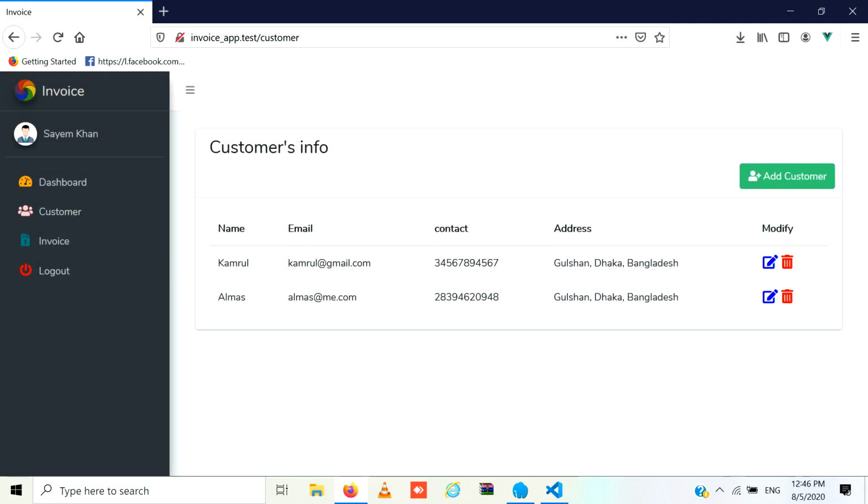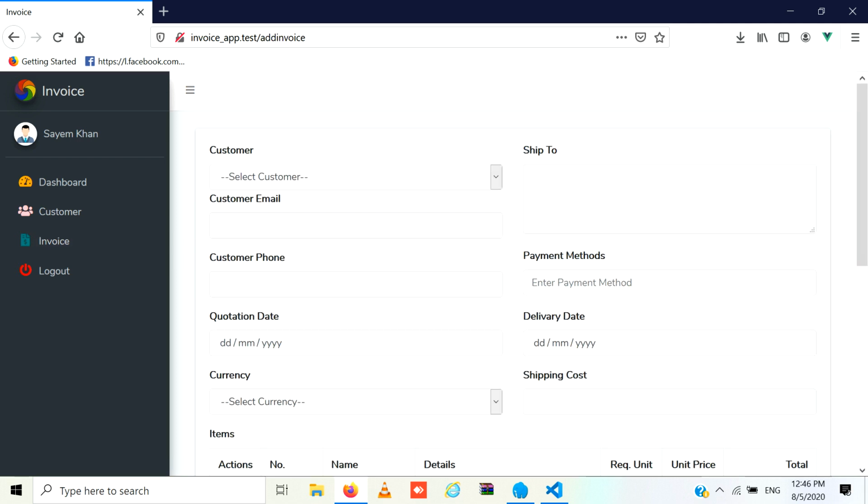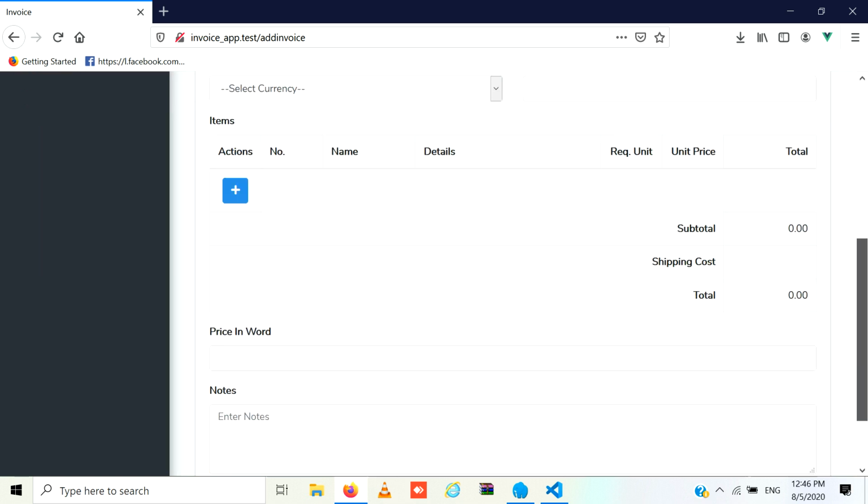Now we will create an invoice. Let's go to the invoice tab. This is the invoice list. I have created an invoice before. I'll create a new one now. Let's create a new invoice. This is the invoice form.